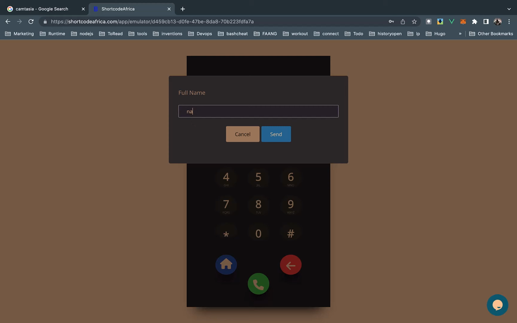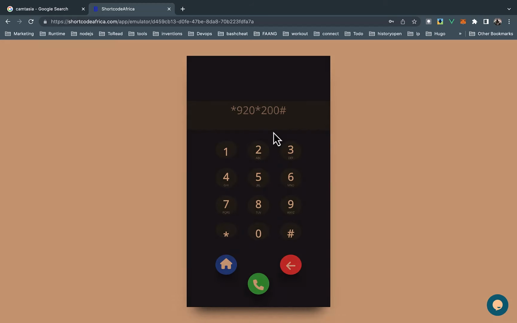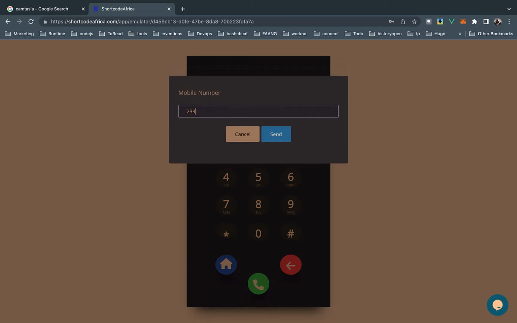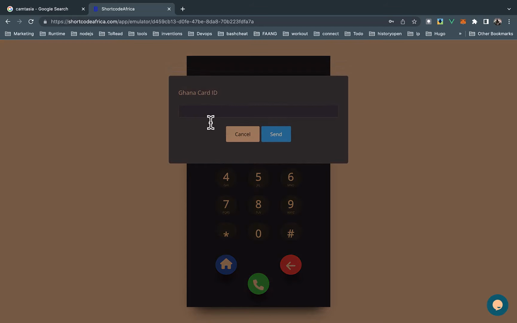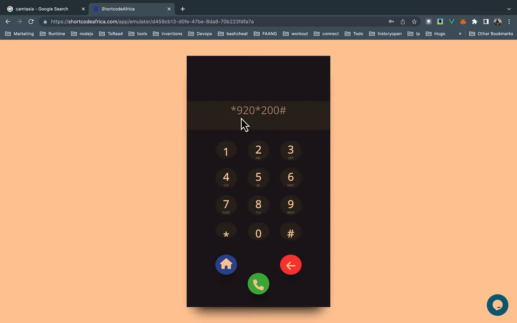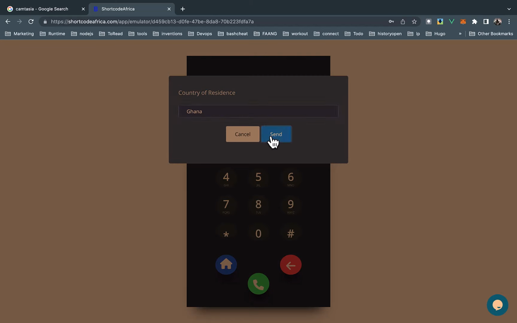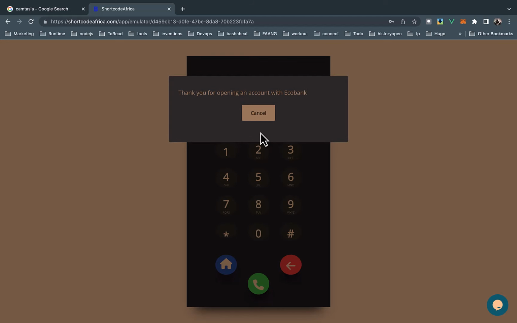First thing we asked for was name. The second thing we asked for was mobile. Gender. And card. Country. Email. That's it for the information that we asked for.